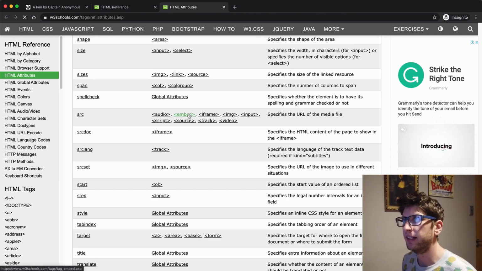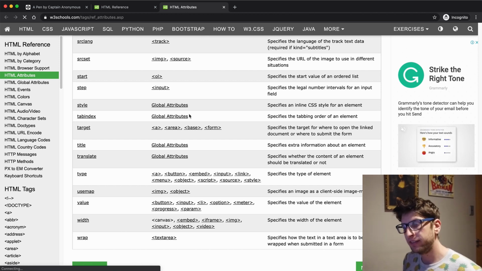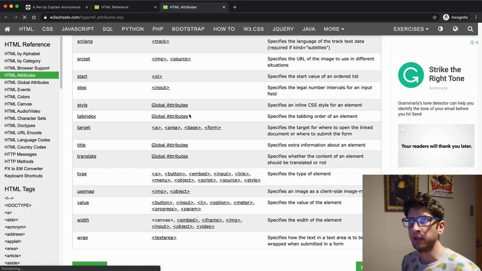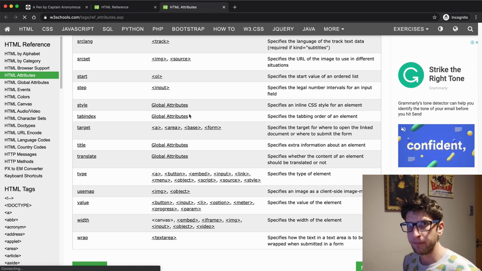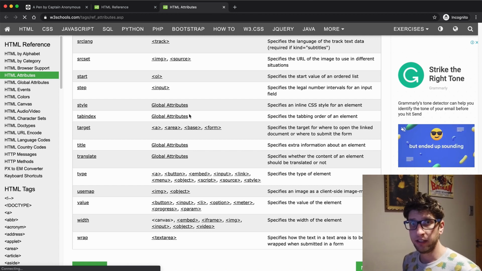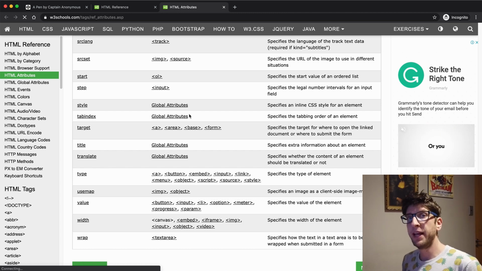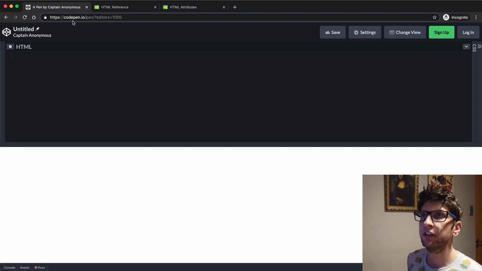But the truth is that 90% of the time, you're going to be using a very small subset of the available HTML and of the available attributes. And the trick is just getting used to them and knowing them. So in this short tutorial, I just want to go over some of the main ones that you'll use for text.